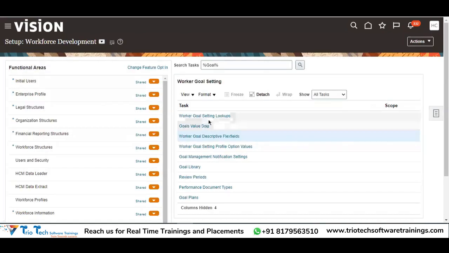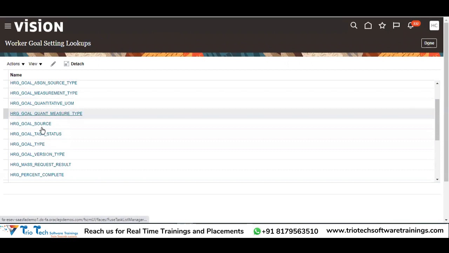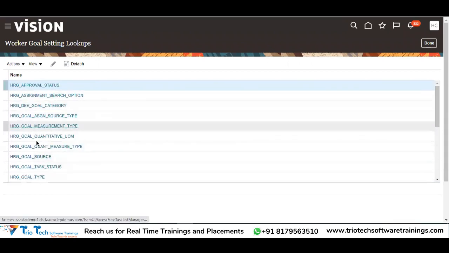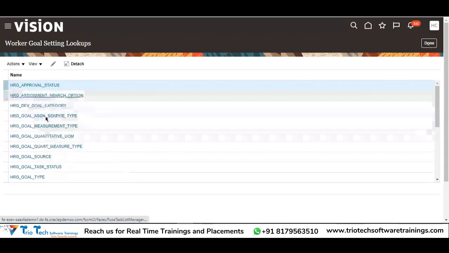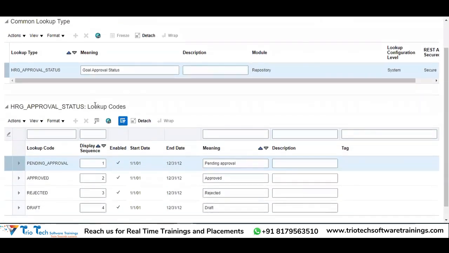Similarly, for lookups also, worker goal setting lookups. So these are the different attributes on the goal management module related screens with list of values coming up, the seeded Oracle delivered fields with list of values. If you want to define lookup values for any of the goal management screens related lookups, then you can come to worker goal setting lookup. And you know, right, you can go to that particular lookup and you can add the lookup code.